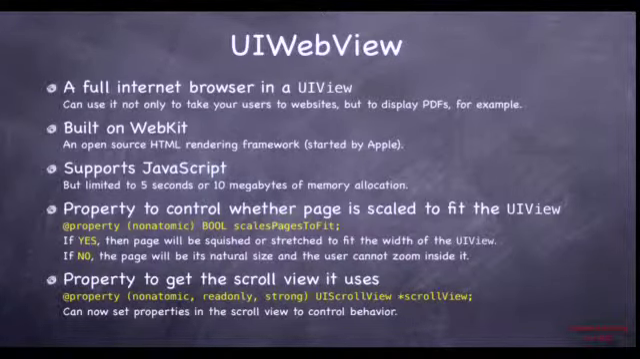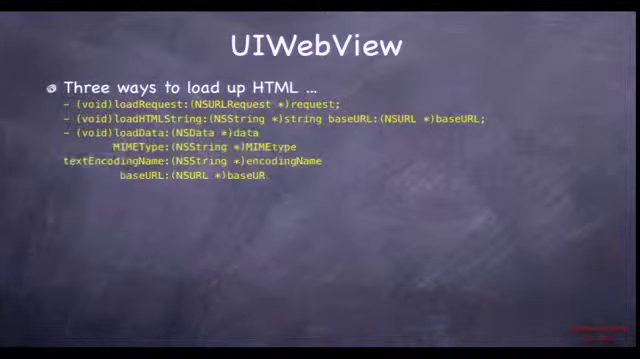In iOS 5, you can actually get the scroll view that the web view is using to scroll around inside itself by using this property. And so you could actually have scale pages to fit equals no, and then get this property and turn the scrolling back on. You can control how the scrolling is happening inside your web view using this property.